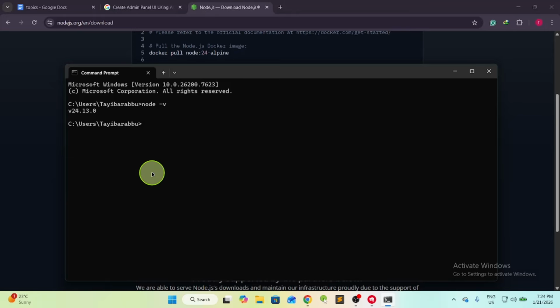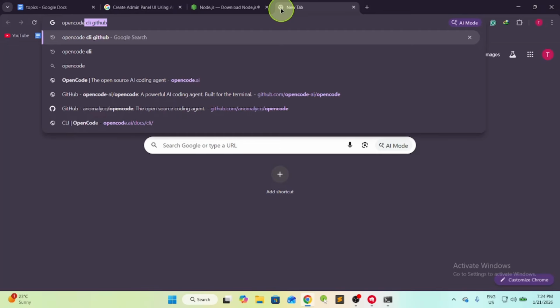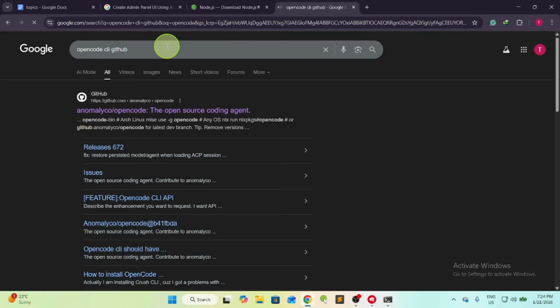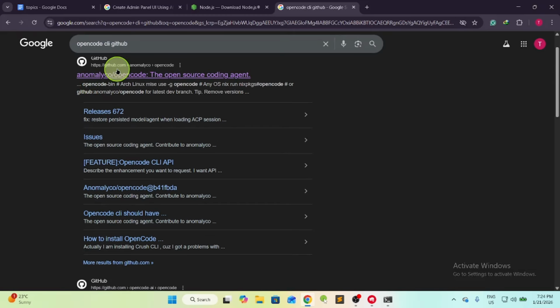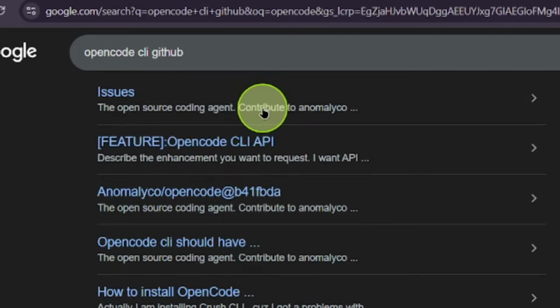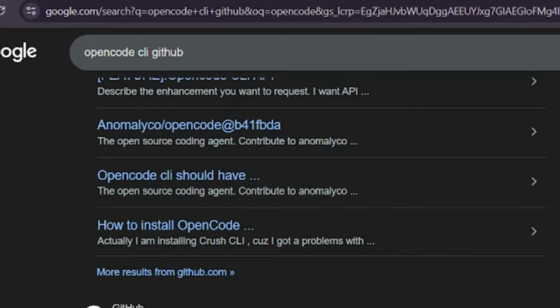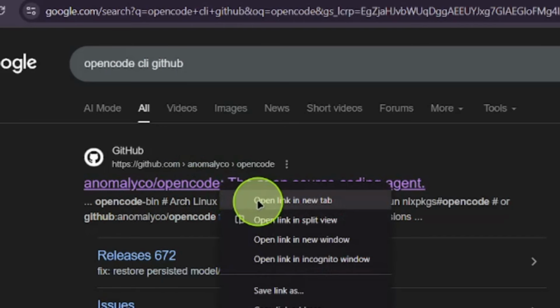Now we have to download and install OpenCode CLI. We can install OpenCode CLI directly through a command. For this, we have to go to the OpenCode CLI GitHub. If you search for it, you should find a link that is github.com/anomalyco/opencode. You will find a bunch of different links here. Go with this one, anomalyco. Sometimes the name will change, but it's not a big issue.